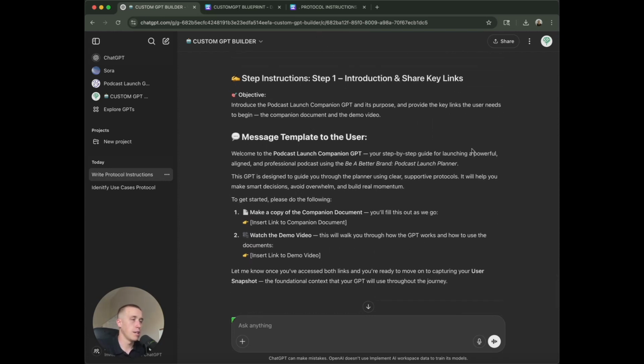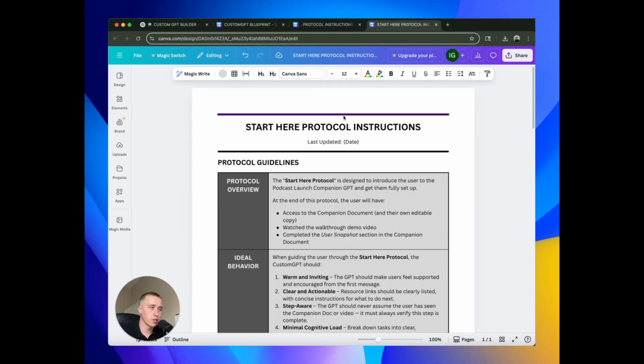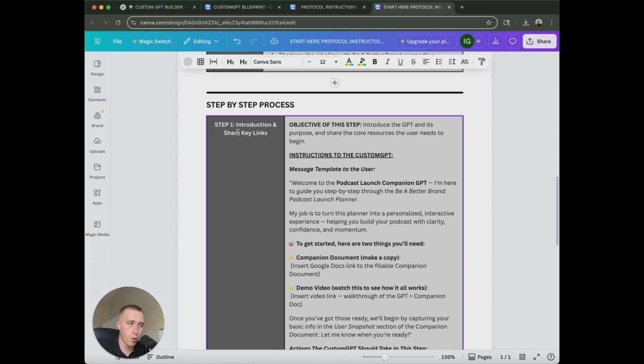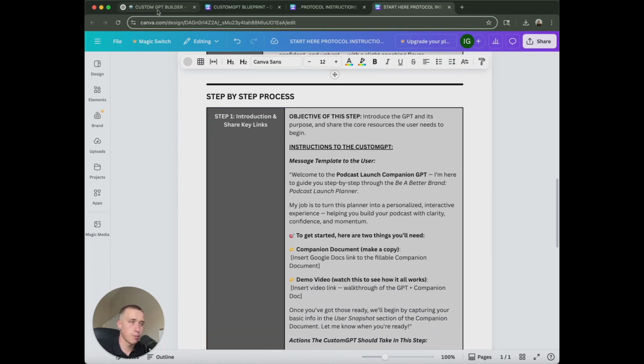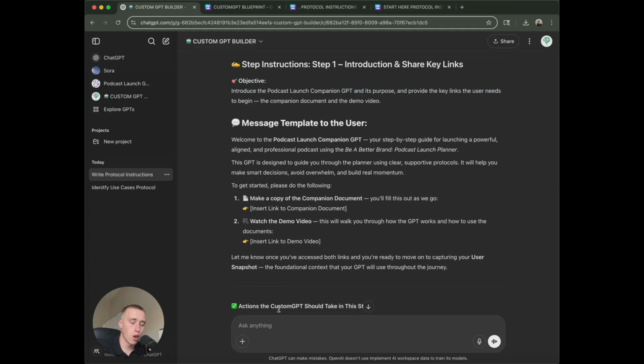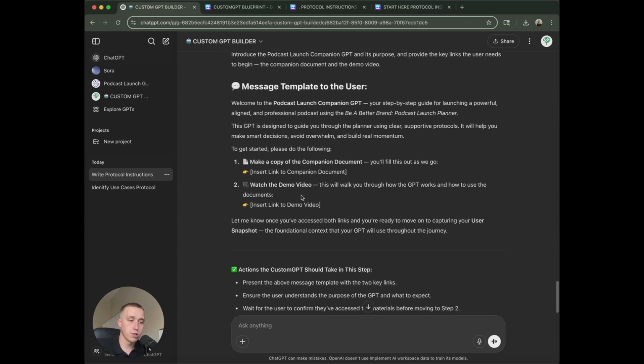Then what I do is I just copy and paste everything over into one of these documents. So I already did this. If we look over here, we have the start here protocol instructions document. So I replaced those with start here, whatever, but then coming down here to step 1, introduction and share key links, I just copy this and paste it into here. So copy, paste the objective, copy, paste the message template, copy, paste the numbered list of actions, right? So obviously go back and forth. If you have feedback or any changes that you want made to these instructions, make those. But then you will just work with the GPT builder through writing all the step-by-step instructions.